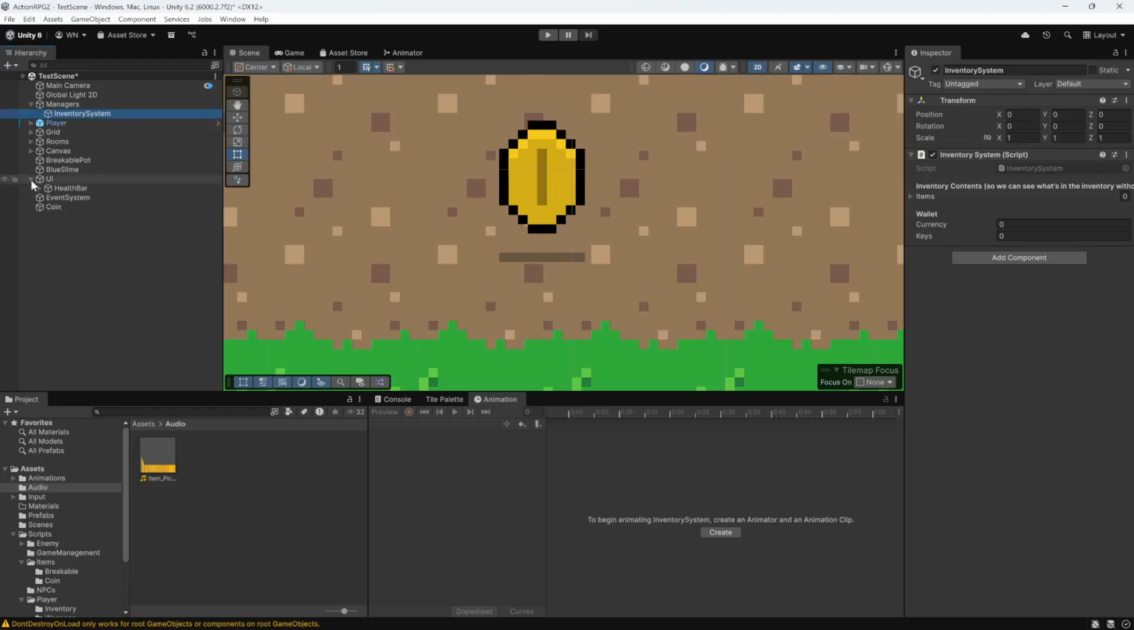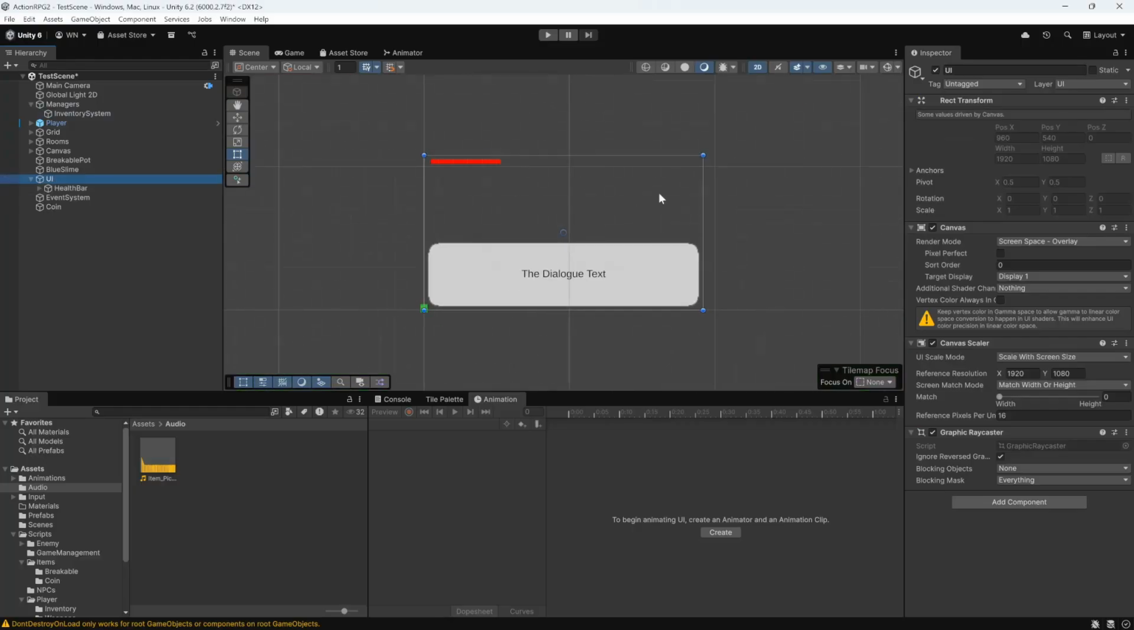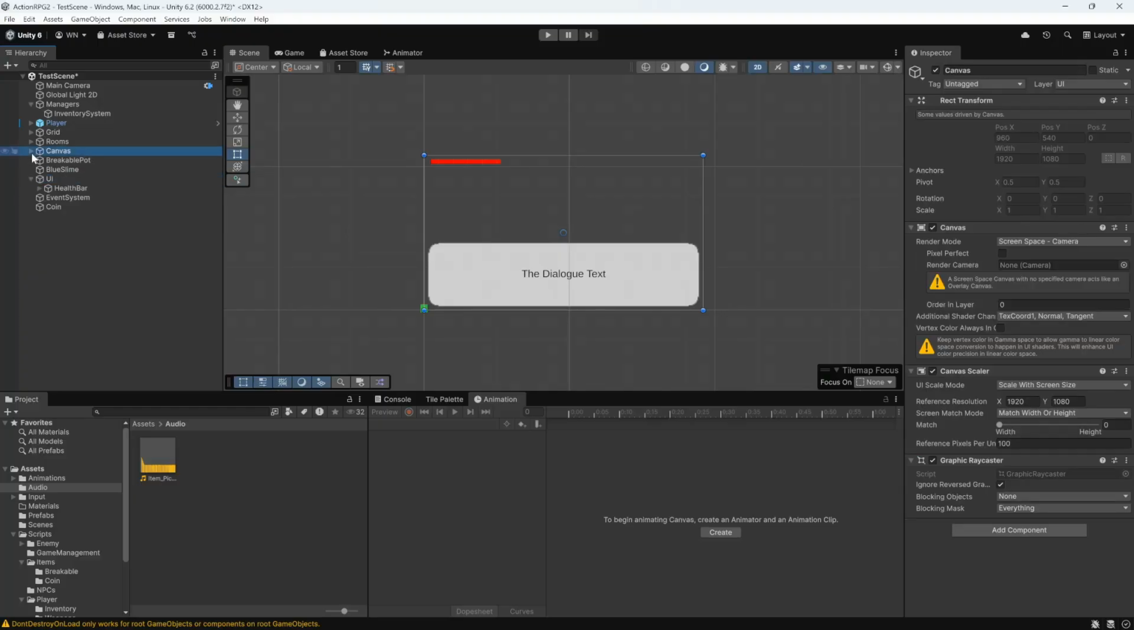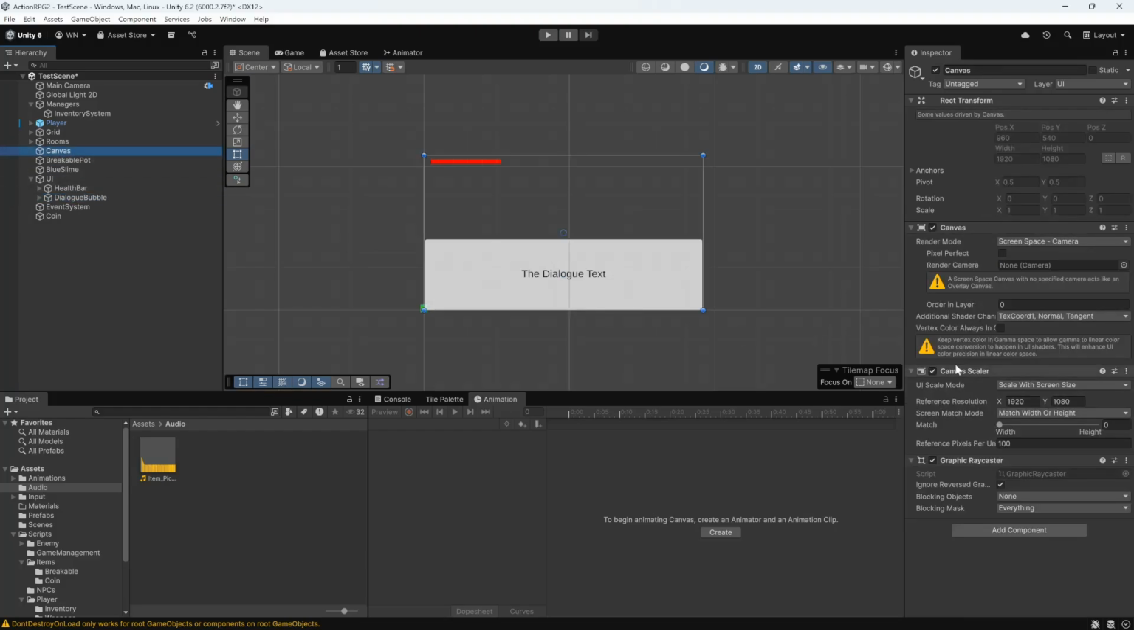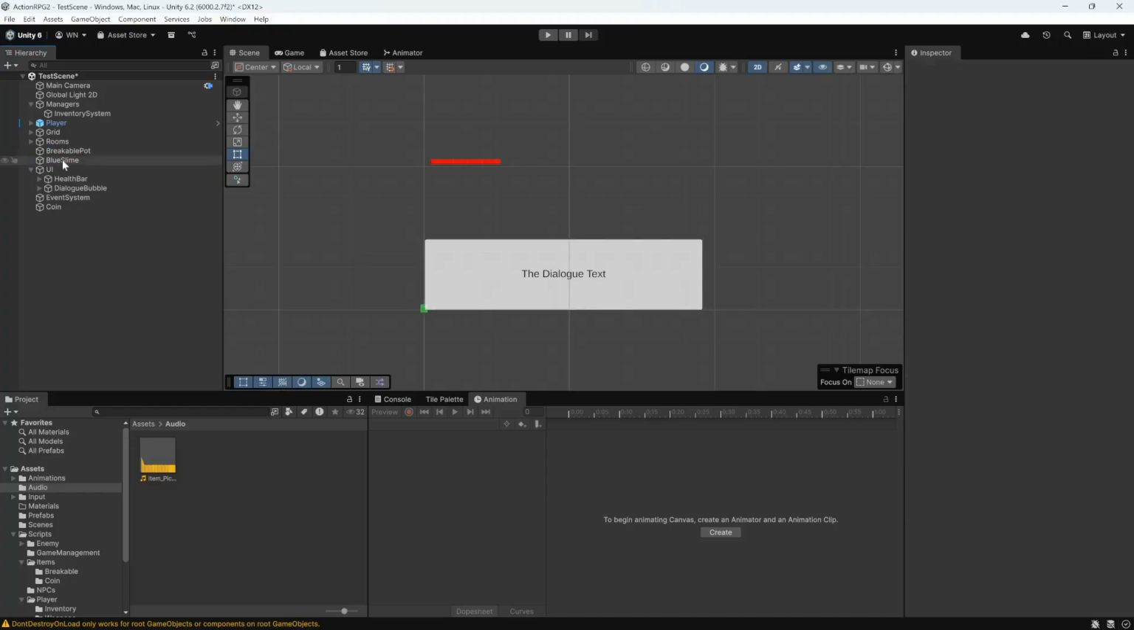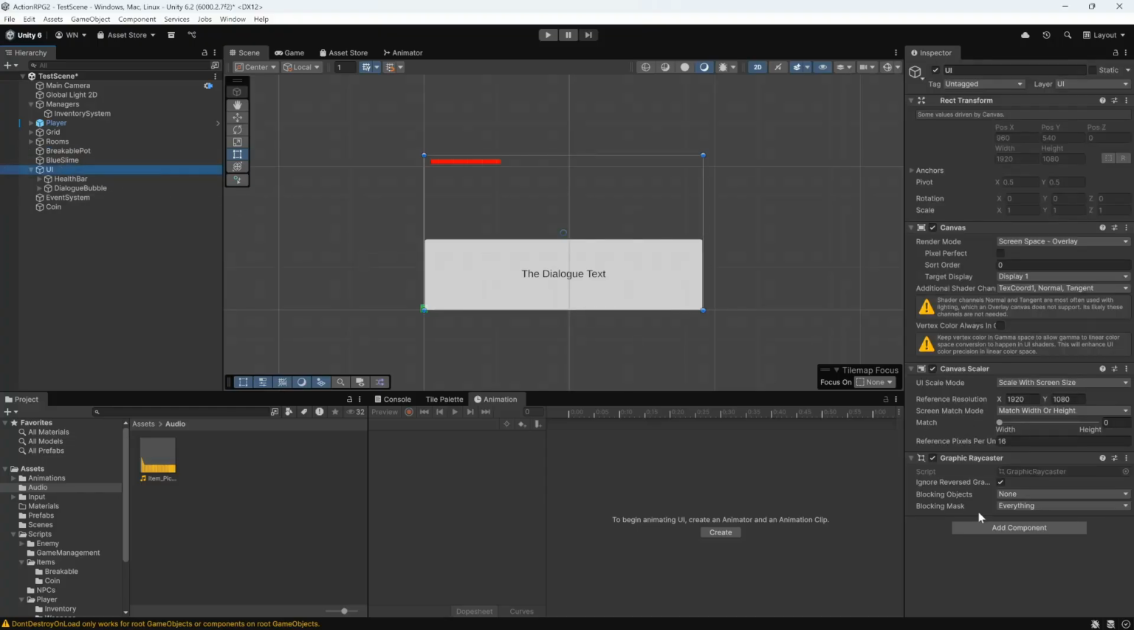So in order to work on the UI, first we have to get to our UI. And I just realized that I have a canvas and a UI. So we're just going to drag the dialog box bubble down to UI, and then we're just going to get rid of canvas here. And make sure my UI is set up the same, 1920. Yep. All right. So that should all be good.